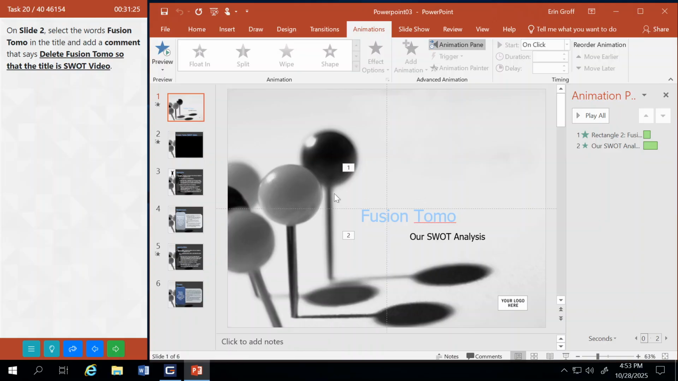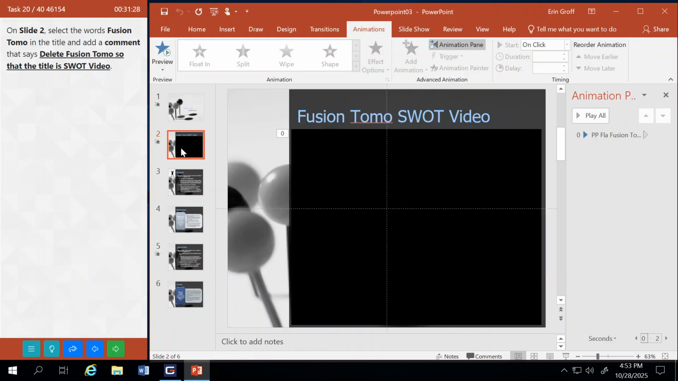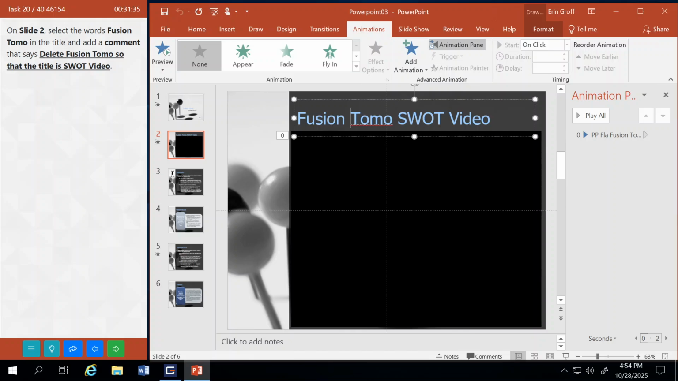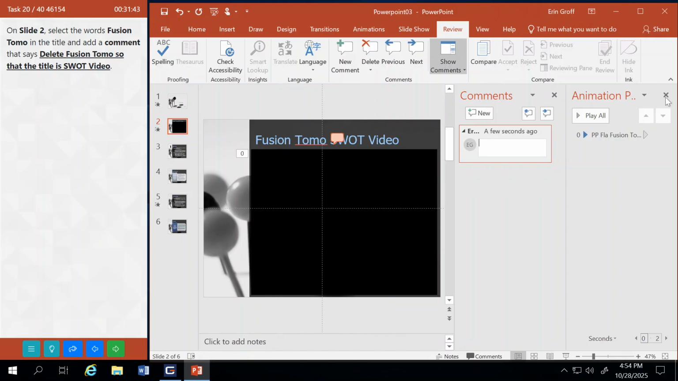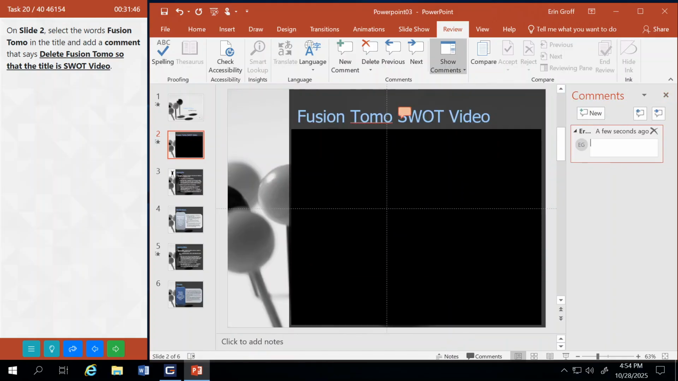On slide 2, select the words Fusion Tomo in the title and add a comment that says delete Fusion Tomo so that the title is SWOT video. I'm going to click in the text box and highlight Fusion Tomo. Go up to my Review tab, New Comment. And here I'm going to add my text, delete Fusion Tomo, so that the title is SWOT video. Make sure everything is spelled and capitalized correctly. And you can click anywhere outside of that.